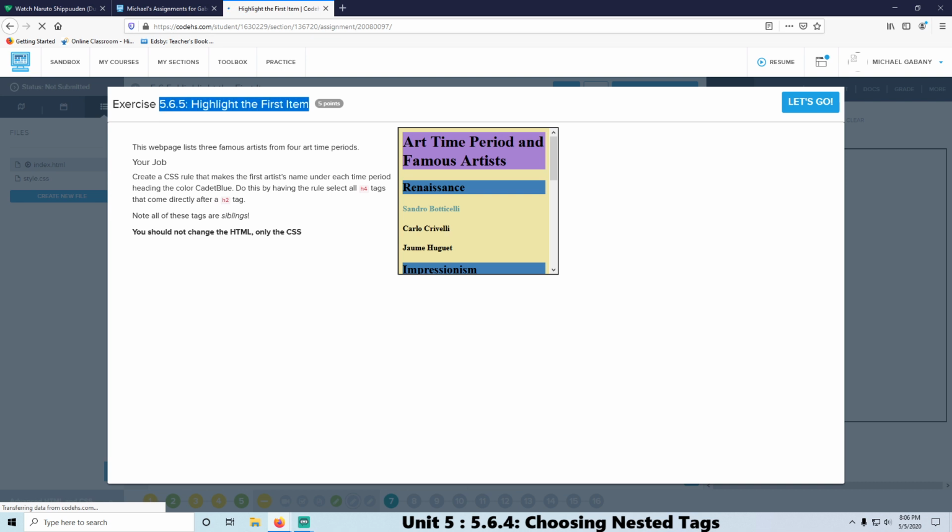Highlight the first item, changing the bottom there for us. It says that this webpage lists 3 famous artists from 4 art time periods. And then it says after that, your job is to create a CSS rule that makes the first artist's name under each time period heading the color cadet blue. So we have to make all of these cadet blue.